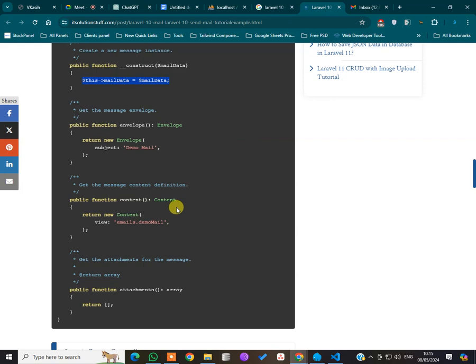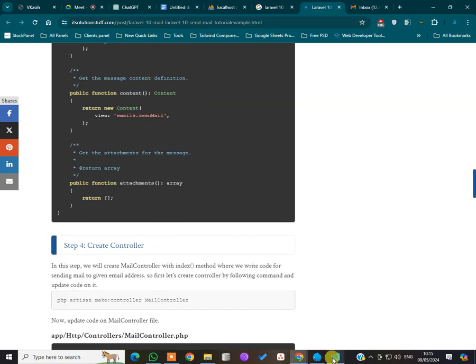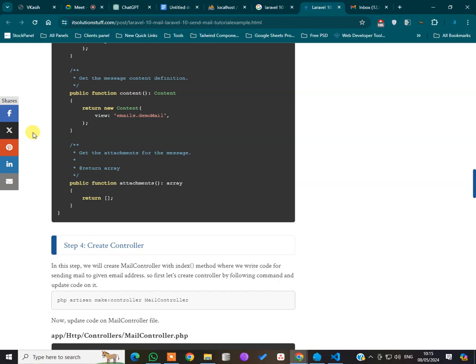The next thing is content, and content we are rendering. Email demo mail. Okay. And we are not sending an attachment right now. So here, the view and the name of the view. Just like we render the views from the controller, like this we are rendering the email before sending it.